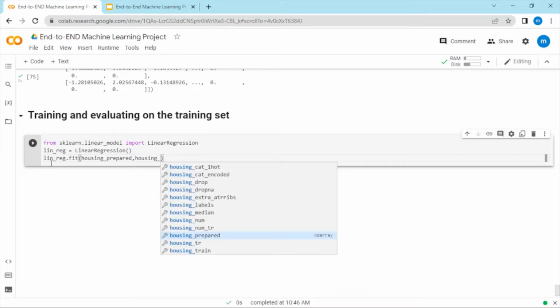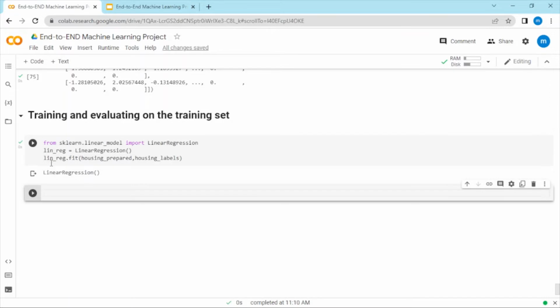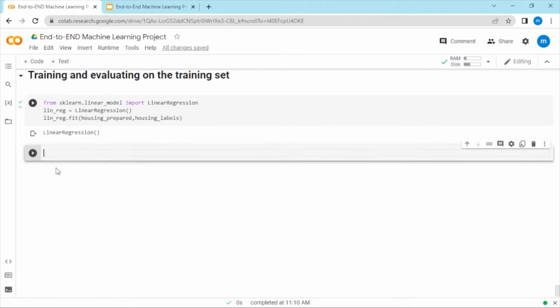I cannot pass my data as it is. I need to do some kind of pre-processing, and that pre-processing I have saved into housing_prepared, and my target is housing_labels. The good part is it prompts automatically, so you can avoid any kind of spelling mistake. Let me run this. This way my algorithm learns my X and y data, and it gives me the output as LinearRegression.